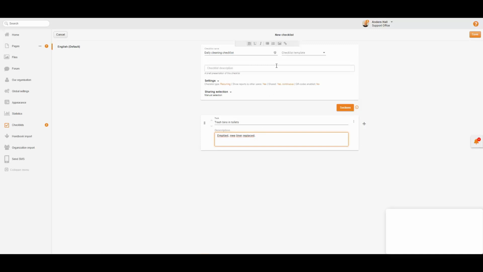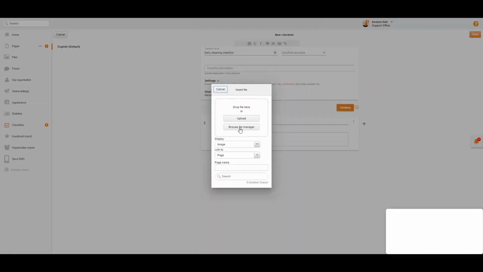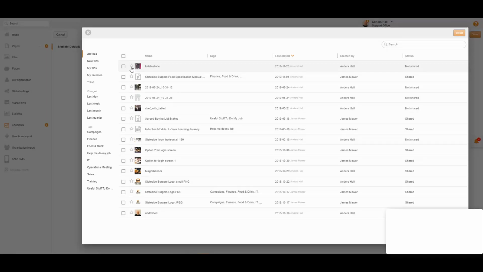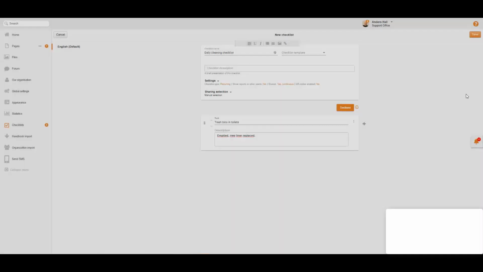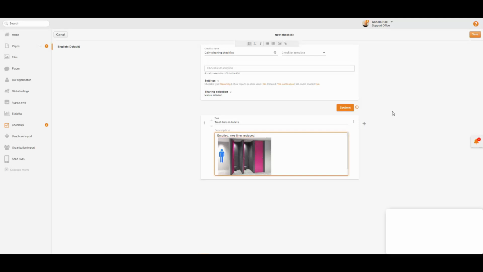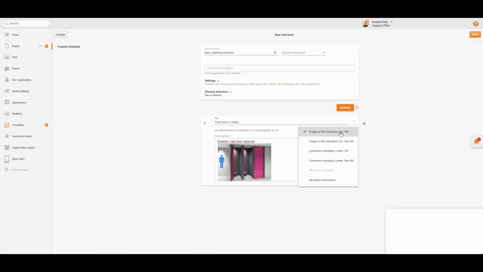And then the next thing we can decide is, do we want to set mandatory photo? So you can set mandatory photo for a checkpoint, meaning that if we select this, you have to take a picture if you select OK. You have to select a picture if you select not OK. You have to add a comment when not OK. And you can select which of these settings you want to have for each separate item.